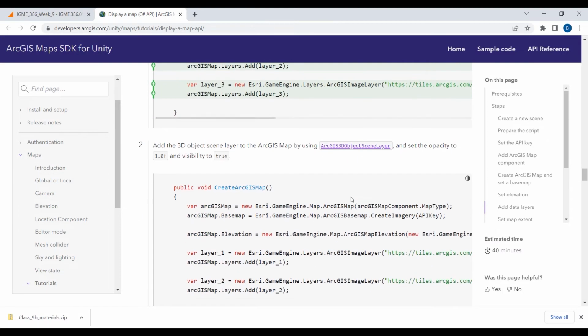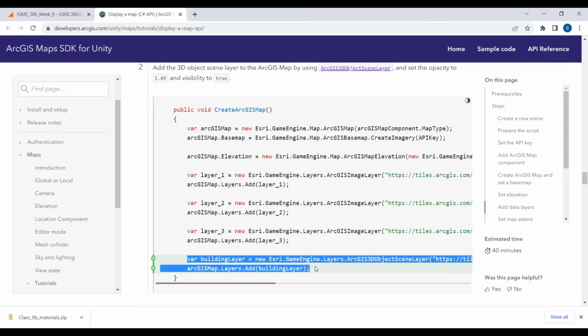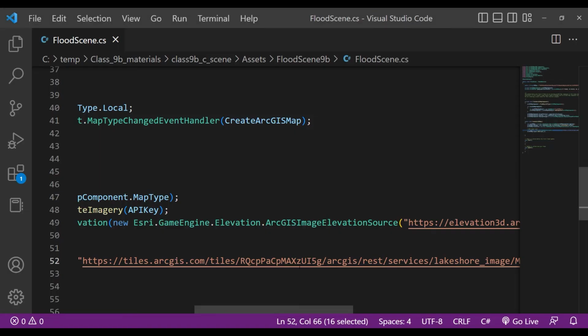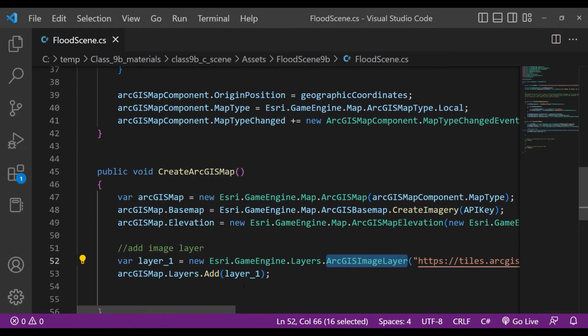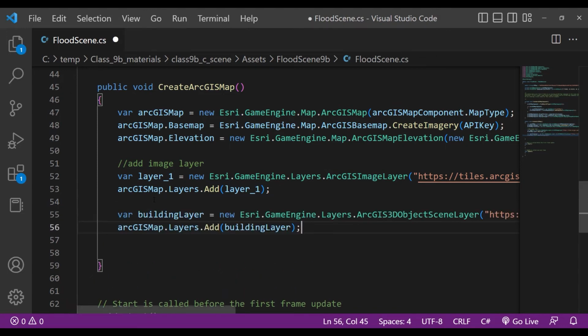is a 3D object scene layer, and we can actually borrow a lot of their code. And so what I'm going to do now is those are the buildings we did last week. Okay. So let's just get the code in, then we'll talk about it. I'm going to grab that layer there, var building layer. Paste that in there. Now, instead of using their building layer, I'm going to use my building layer.